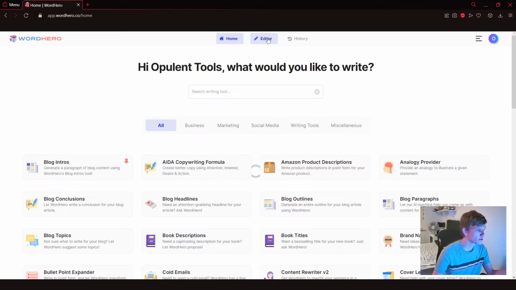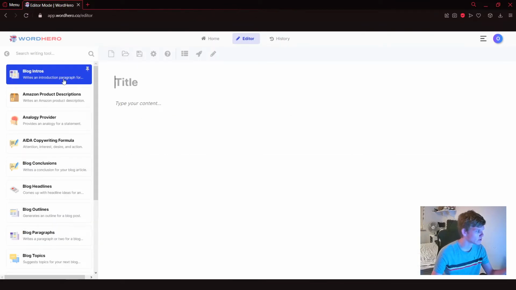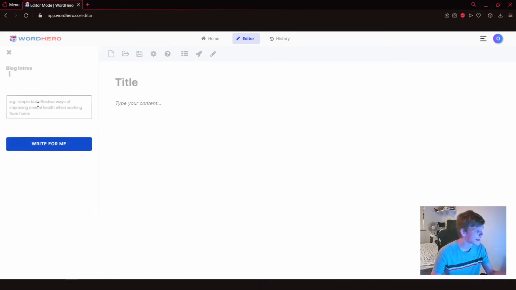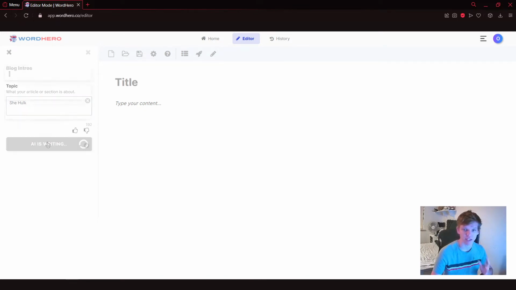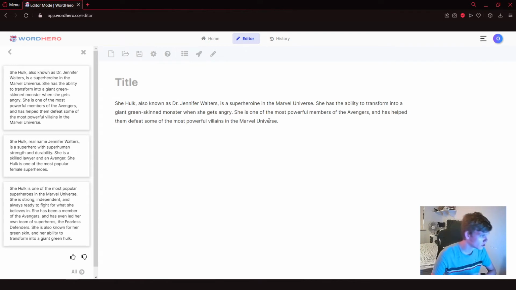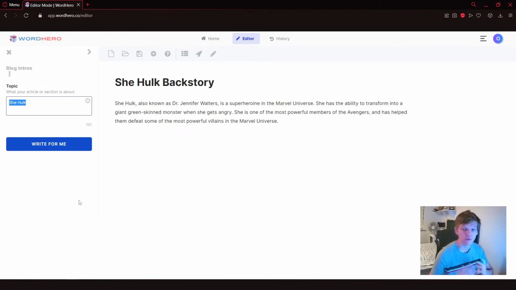Now moving on, we can go to the editor. What's brilliant about the editor is it's got the built-in options from the home page, like blog intros and Google ads, etc. We can click on this, type in what we need, hit write for us again, and it will give us these options once more, and then we can type it directly into here. And what this allows you to do is get like a start on the kind of projects that you'd want to make. And you can do this with anything, which I love. You can do this with anything.